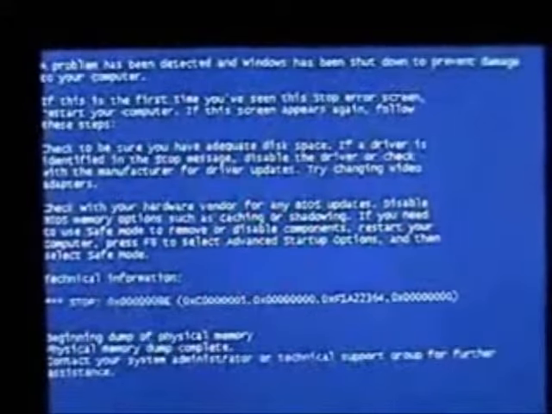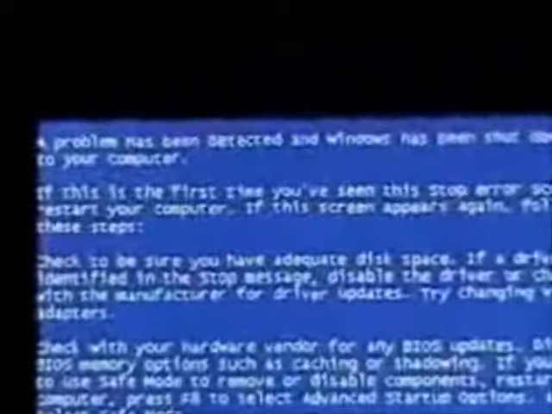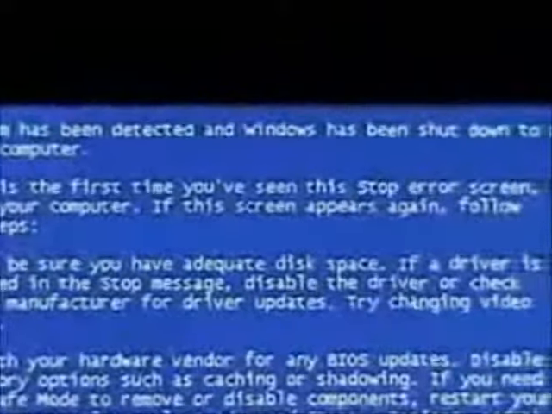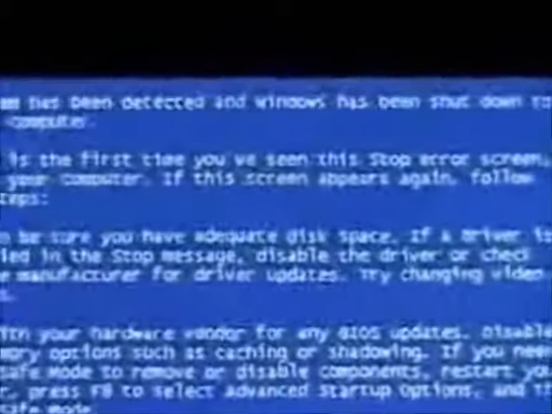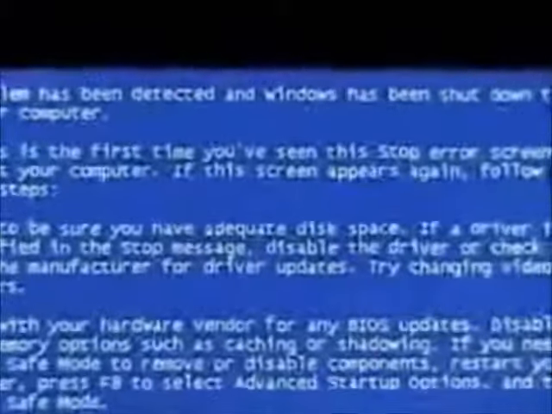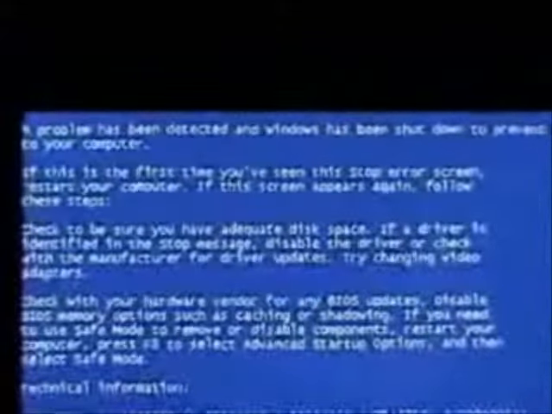The blue screen of death. Usually on this screen, right up here near the top, it'll tell you what possible problem caused it to shut down, whether it was a driver or a program you recently installed or something like that. And when you get a blue screen, most of the time you can get by it by starting your computer in safe mode.